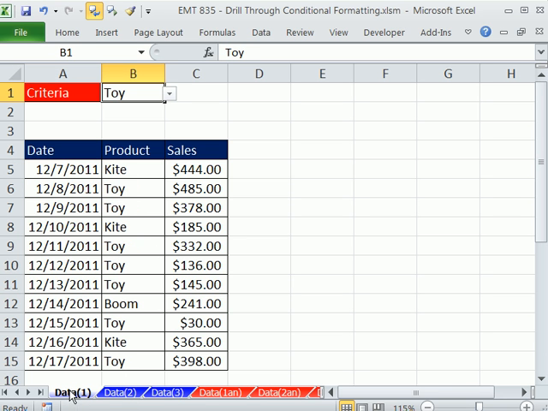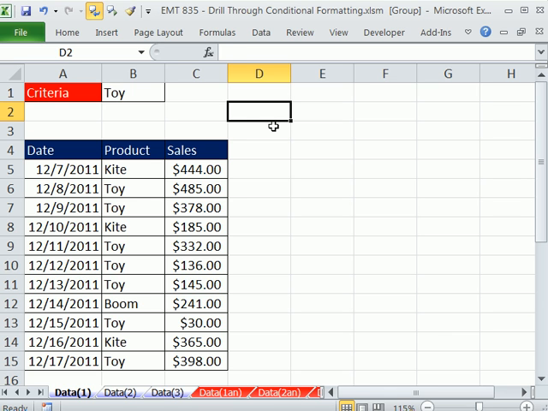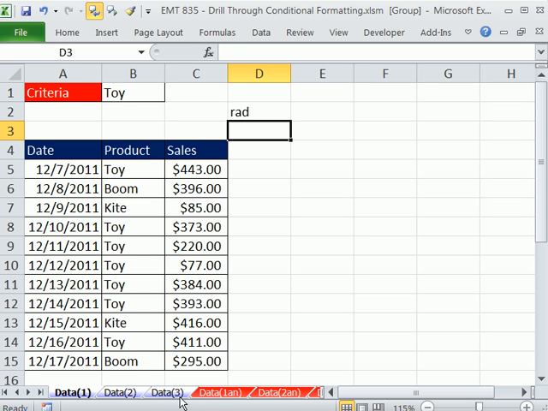Now, with cells on sheets, you can do something called drill through. So I'm going to click on the first sheet. I'm going to hold the Shift key down and click on the last sheet. You can see that all the sheets are highlighted. If I come here and type rad, Enter, because all the sheets are selected, that rad goes onto all the sheets. You can see as I click on each one.